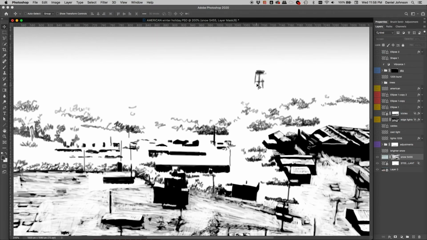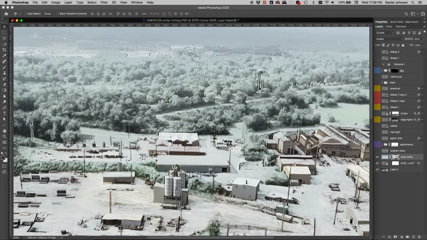And you can see right here, I painted some of that water tower back in because obviously that may have been too covered. You can have snow on the top, but we can't have it on the sides.